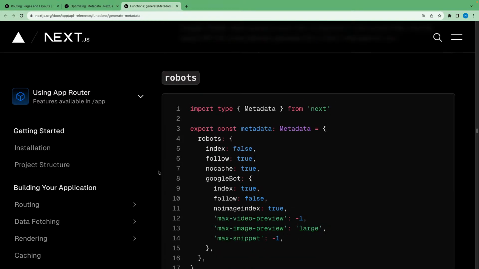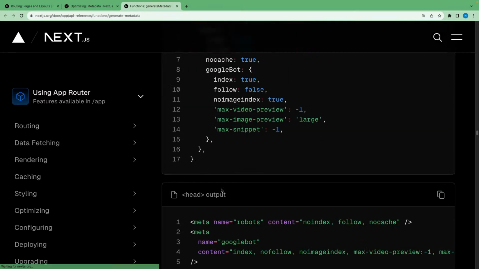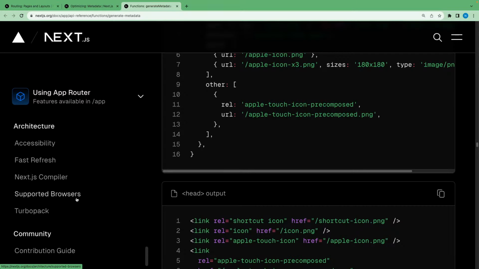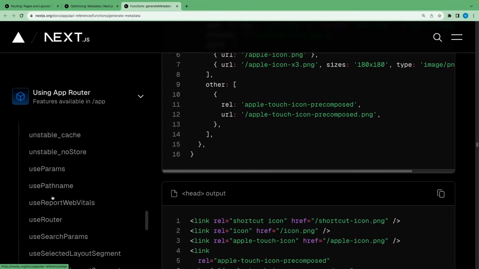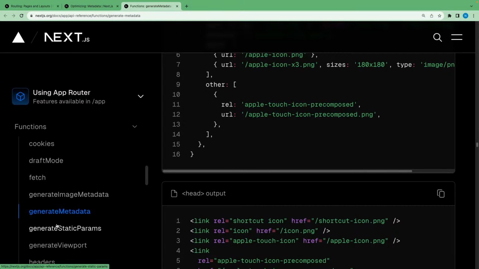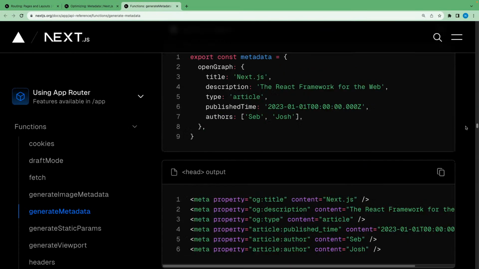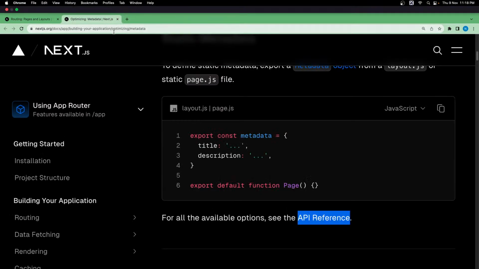These robots files. Index files follow no cache Googlebot. Wow, there's so many things to learn from this. This is the API for generateMetadata. Cool. So this will take a lot of time, so I will skip that for now.